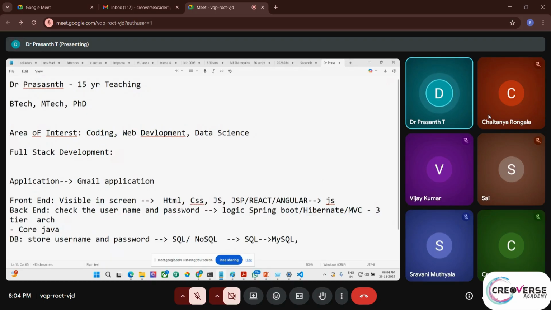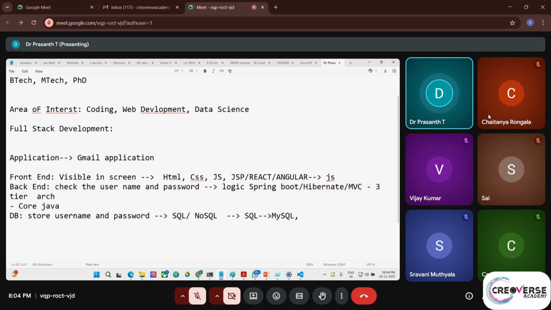Similarly, using NoSQL also, a lot of concepts and software are available. For example, MongoDB, Cassandra, Firebase. So these are some of the NoSQL based databases. In our course, we are going to discuss MySQL, right? So what are we going to learn in our course? We are going to discuss HTML, then CSS, then JavaScript, and along with this, we are going to discuss React.